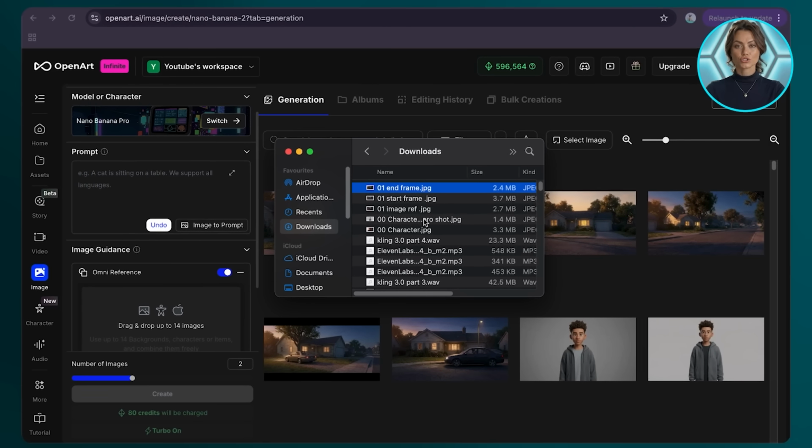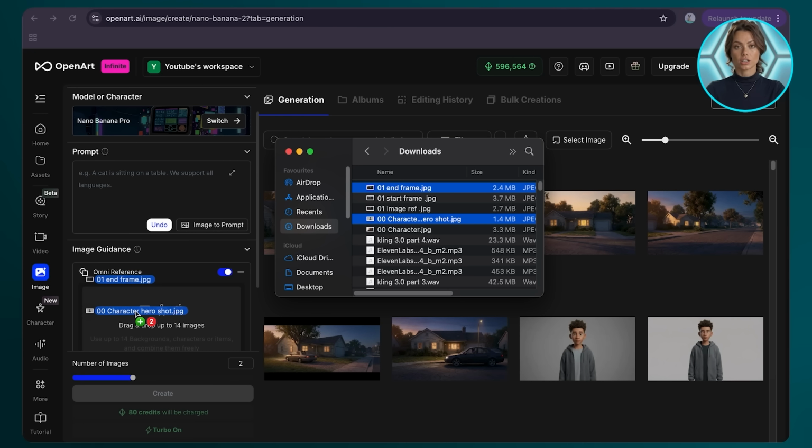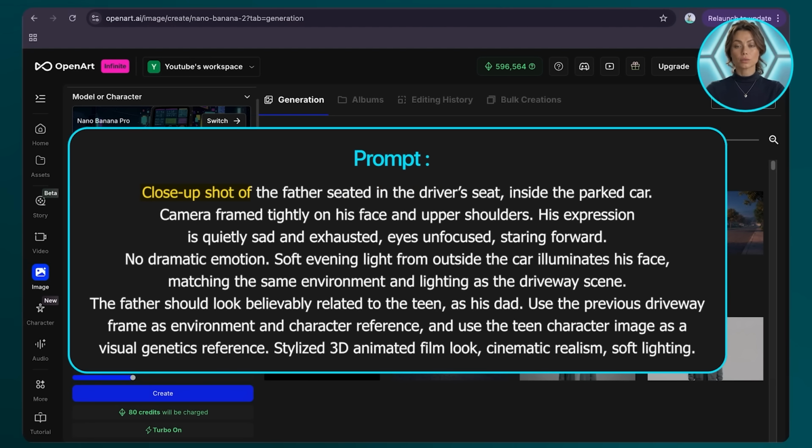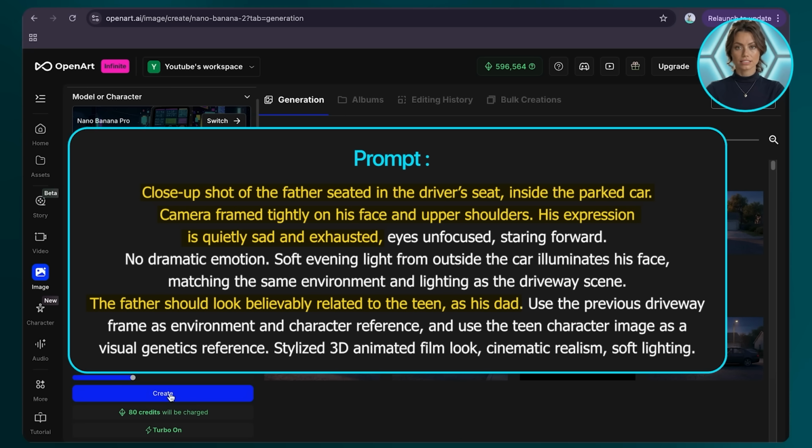How I did this is by dragging in both the first scene image and our hero reference of the teen into the Omni reference section in Nano Banana Pro. This keeps the environment and character consistent, even though we're generating the teen's dad. For this scene, we're doing a close-up of the father in the car. It focuses on his face and shoulders, showing him tired and making sure he looks like he is the teen's dad.